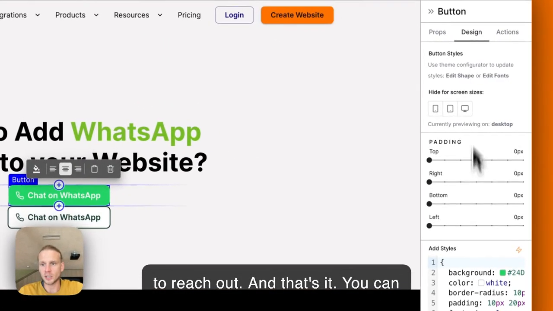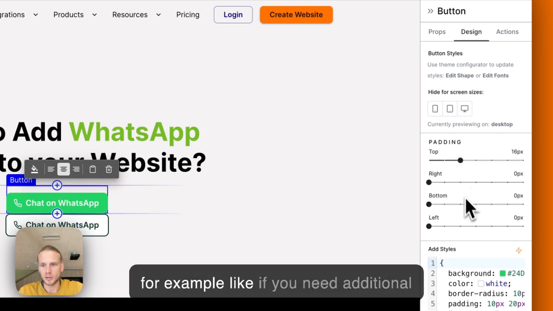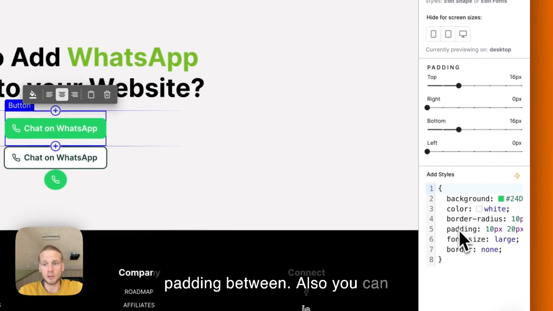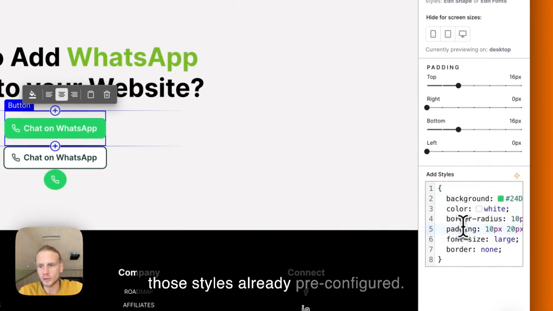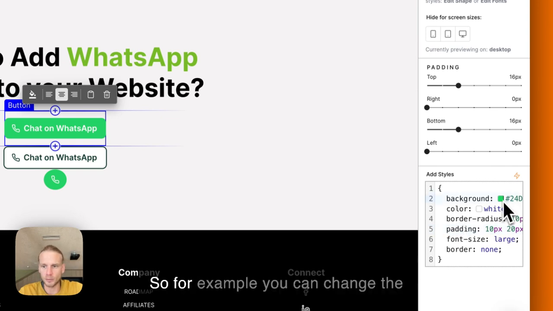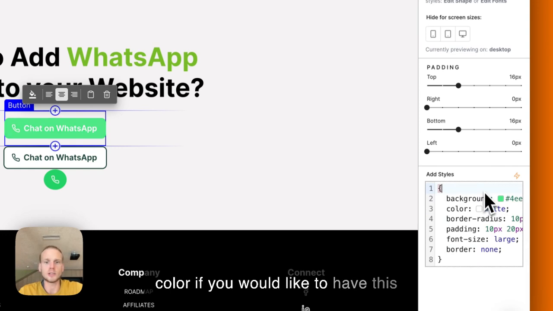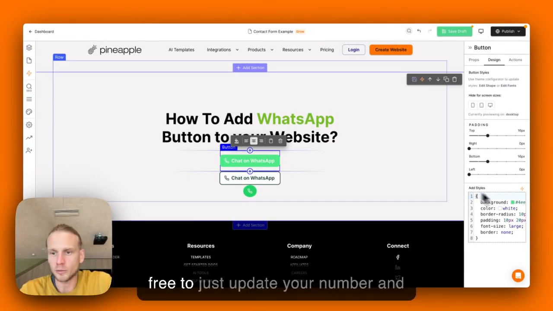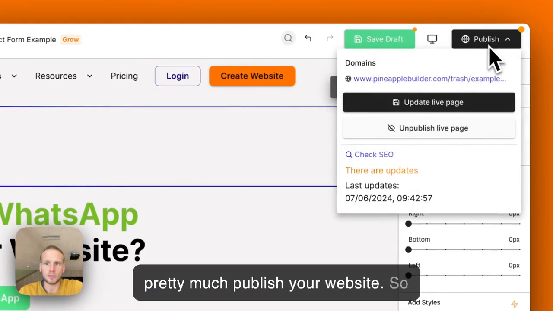Pretty much, you can actually design this a bit more, tweak. For example, if you need additional padding between. Also, you can change the styles. As you can see, those styles are already pre-configured. So for example, you can change the color if you would like to have a more unique version. But if not, feel free to just update your number and pretty much publish your website.